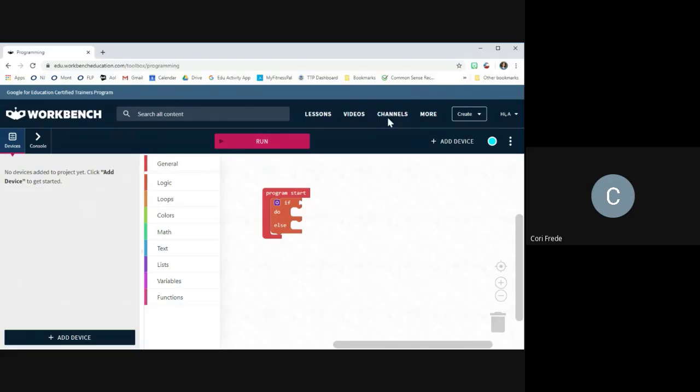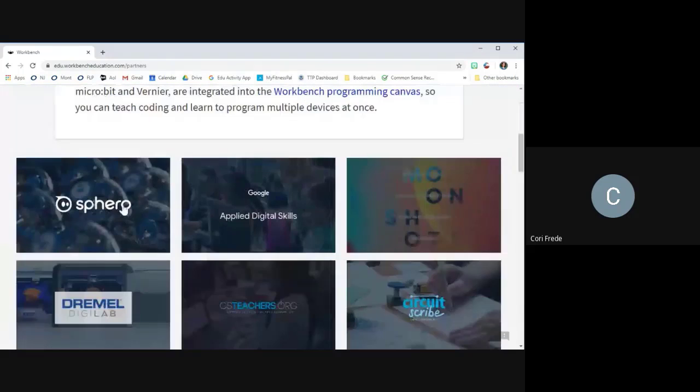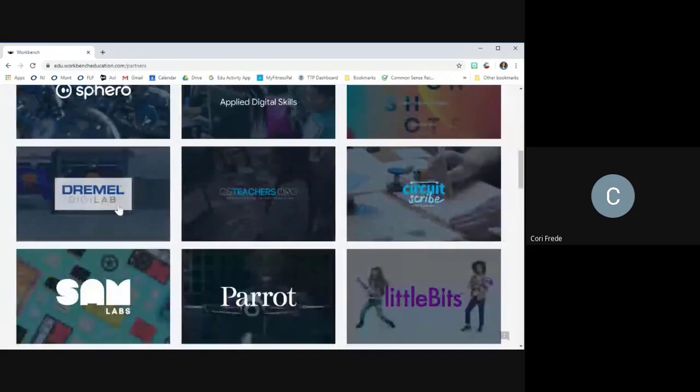It has everything built in where it says lessons. You can find pretty much anything you need with any of the different things. Again, the channels is where you would find the different products. So here's SamLabs, here's Dremel Labs.